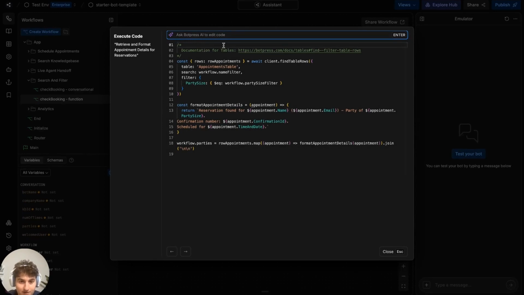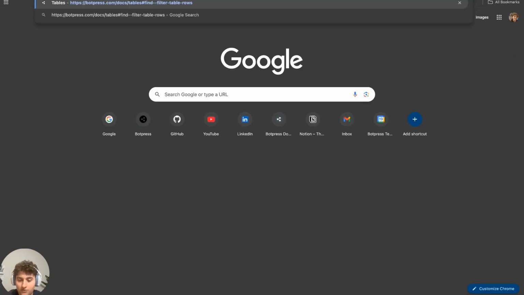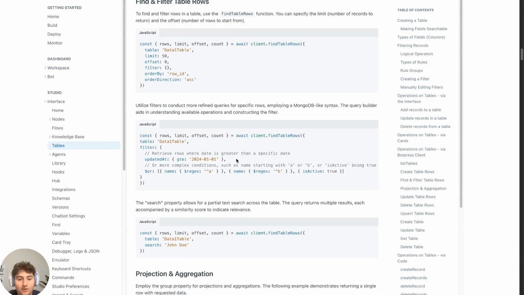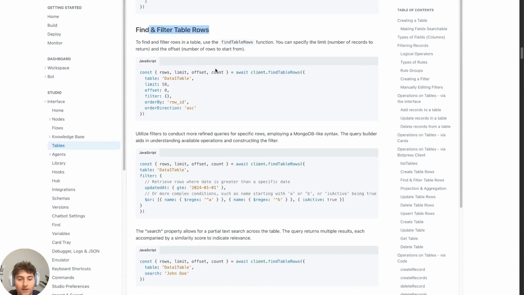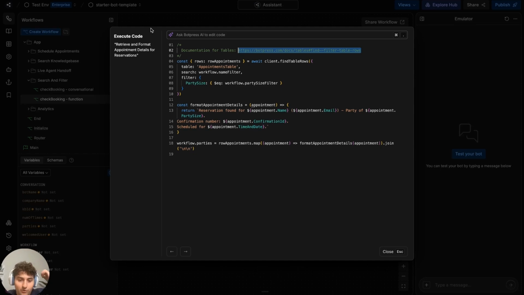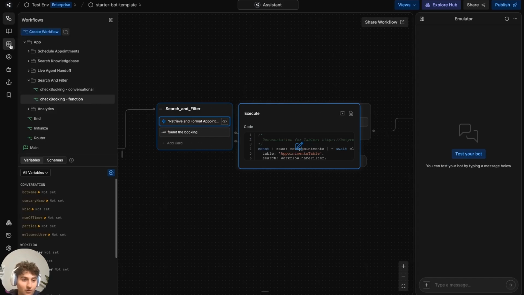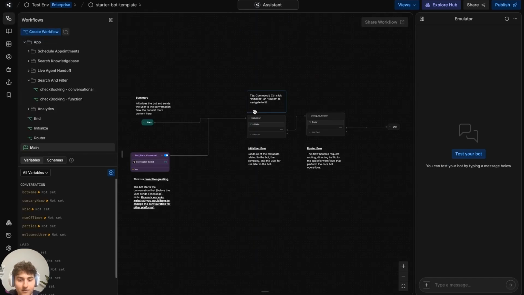So let's see what happens. We use this, which is called client.findTableRows. We have the documentation here for it. So basically just copy this link, go to your browser, and paste that in there. And there you go. You have all of the code for finding and filtering from tables, but we'll just go over it real quick. We look for rows within await client.findTableRows. We're searching for the appointments table.